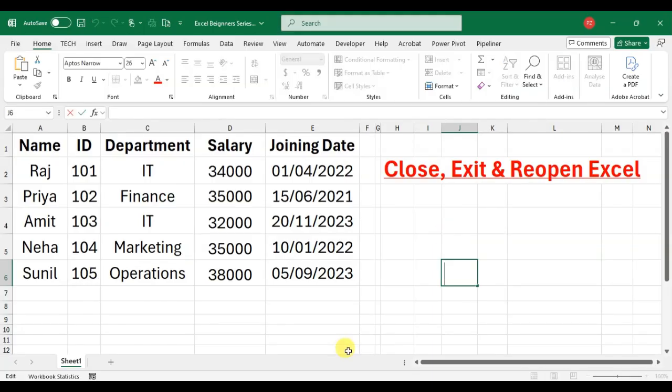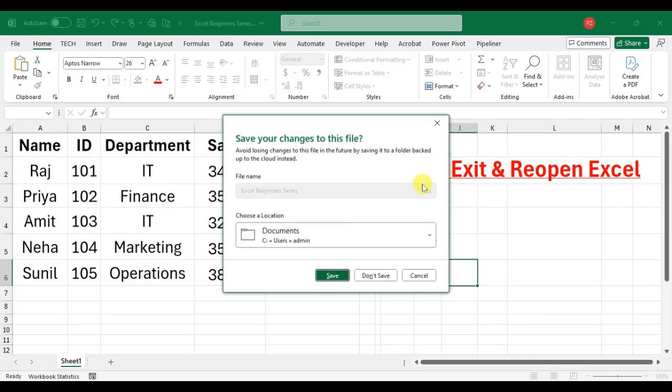To exit Excel completely, click on the X button at the top right corner. This is the X button to close. And instead of this, you can use the shortcut key Alt F4. Use Alt F4 and that's it. You can just save if you want to save and exit your Excel sheet.